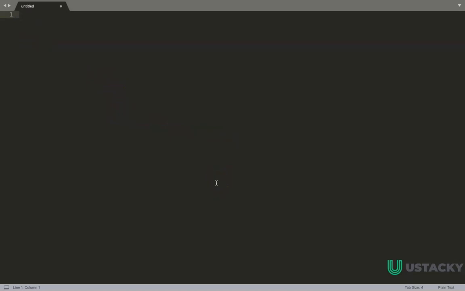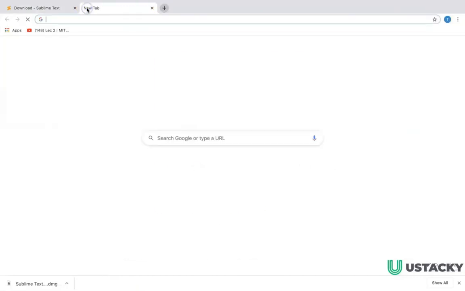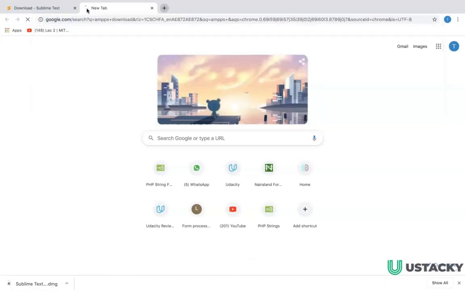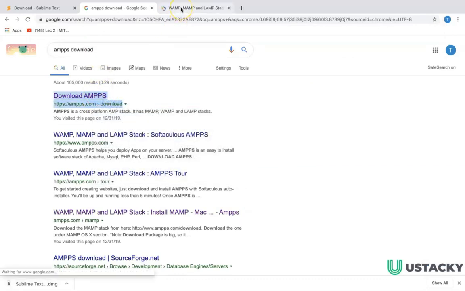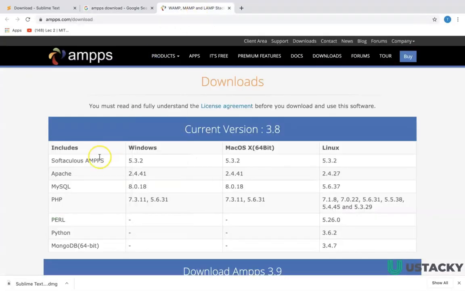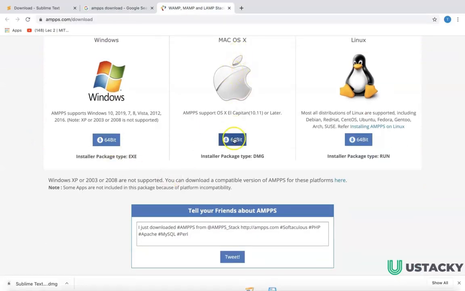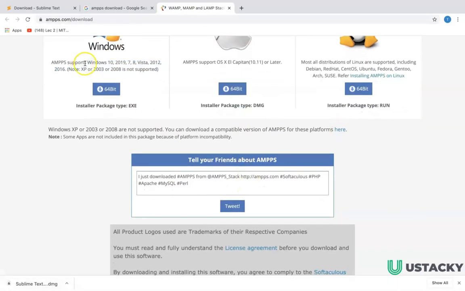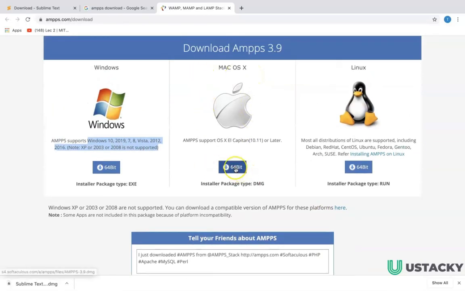So let's talk about the second application, which is AMPPS. You can also go to the website and you have the AMPPS download. This is a link to download AMPPS. And so this is it. For Windows, you have to download this. And this is for Mac and this is for Linux. You can check, and if your Windows is not supporting this version, you have to click here. Since I'm on Mac, I'll be downloading this.